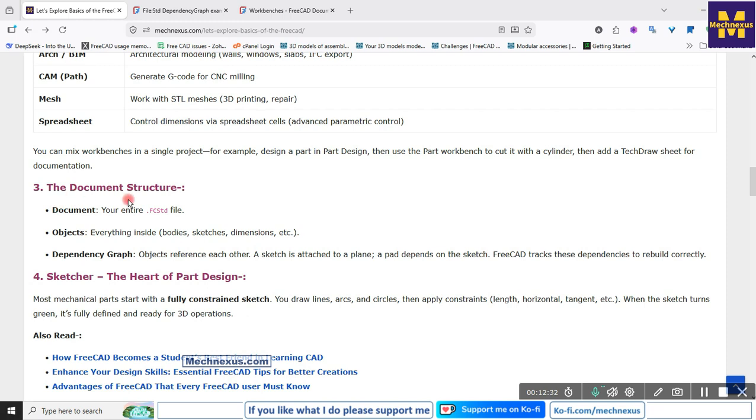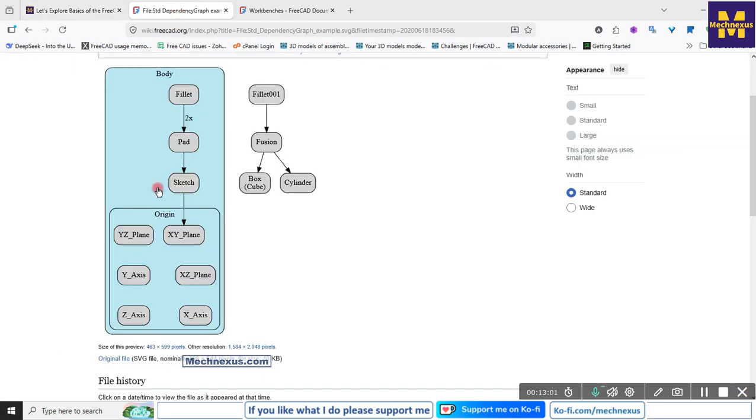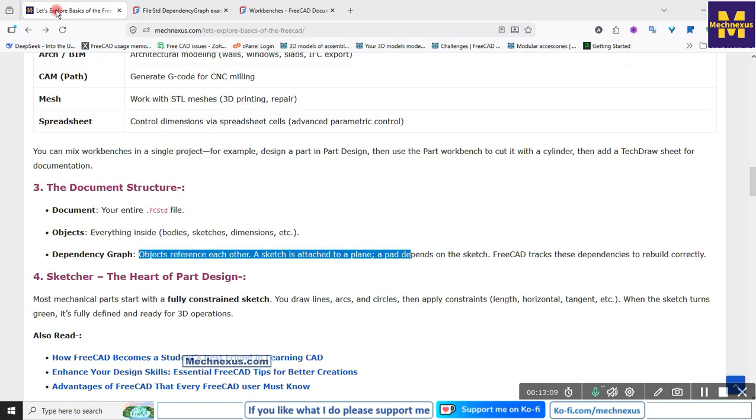So there are three important things in the document structure that you have to understand. Everything is stored in a .FCStd file, and there is also a backup file if you have turned on the backup in your settings. These FCStd files store all your operations like creating a sketch, pad, extrude, revolve, etc. And the dependency graph just gives you a visualization tool to see if there is a cyclic link between the features, so you can fix why your model is failing.